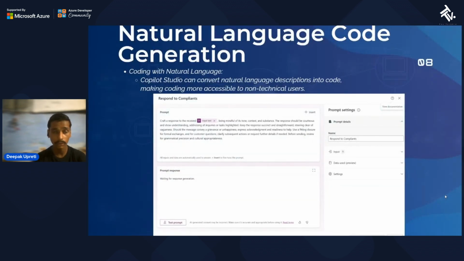Personally, in my opinion, the most fruitful part of Copilot Studio is natural language code generation, and it is the most innovative feature of Copilot Studio because of its ability to generate code from natural language descriptions. This groundbreaking capability makes coding more accessible, particularly for individuals with limited technical expertise. Let's delve into how natural language code generation works and its potential to democratize coding.